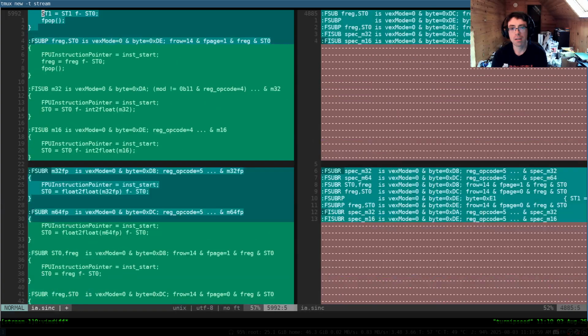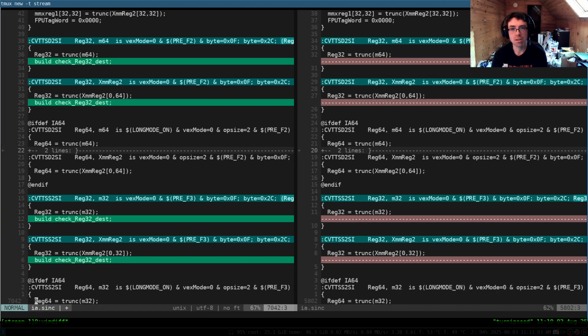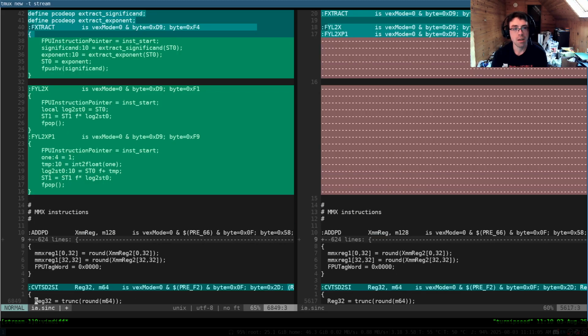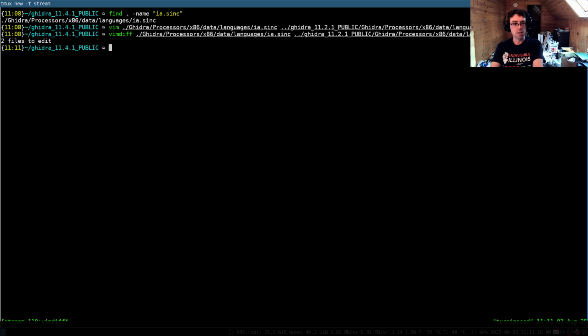Let's see. The rest of this, typically there isn't any other change. There aren't any other changes. I read over the release notes, and for the most part it was stuff like AVX 512 and whatnot. So let's go ahead and quit out.